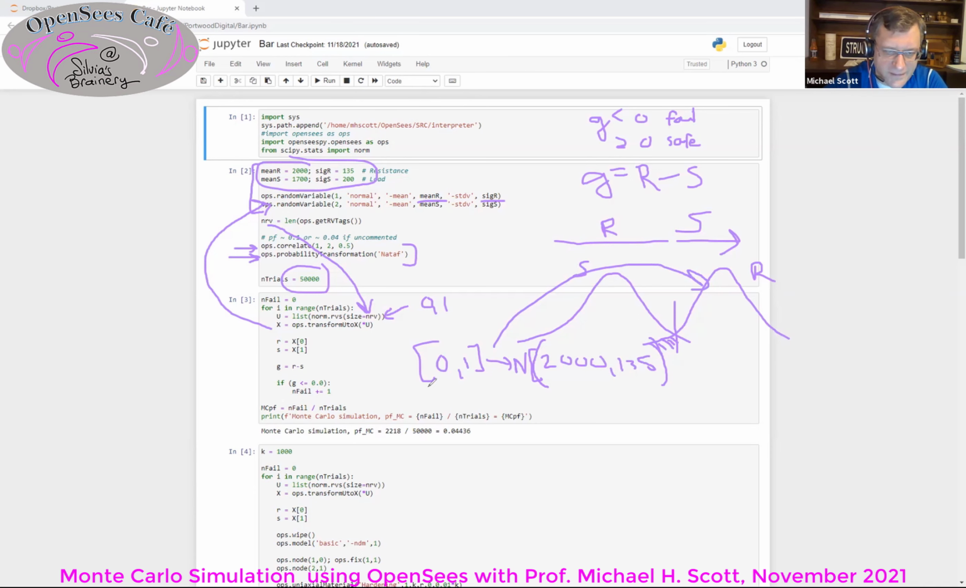And then for the next random variable, we just go from 0 to 1 into this distribution, somewhere along this x-axis. And then we use those values to evaluate that limit state function, this thing here. If it's less than or equal to 0, it's a fail, so we just add 1 to the fail counter. Do that 50,000 times, 100,000 times, and you end up with a Monte Carlo approximation of the probability of failure: the number of fails divided by the number of trials.